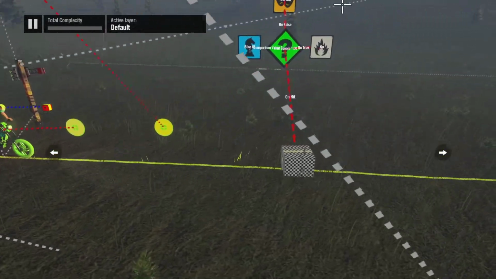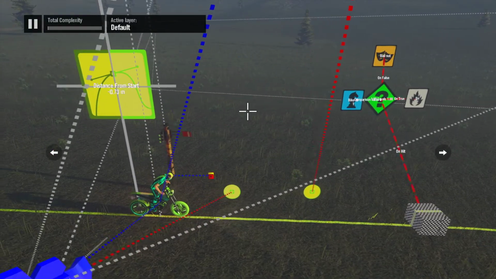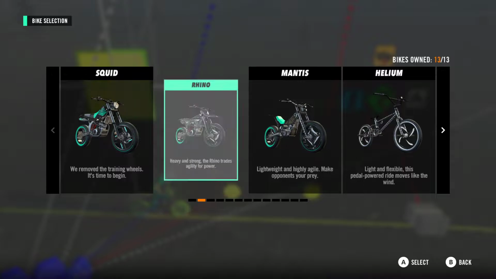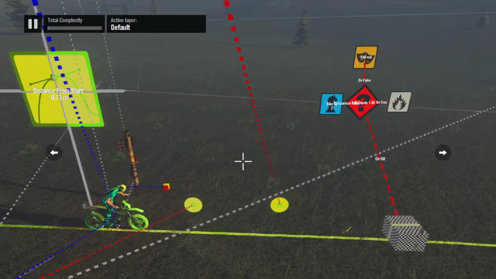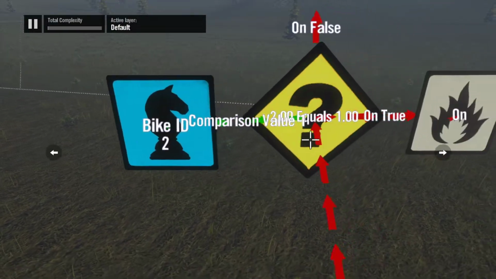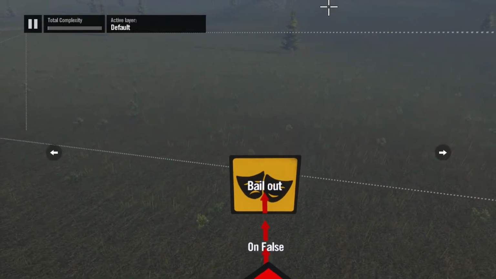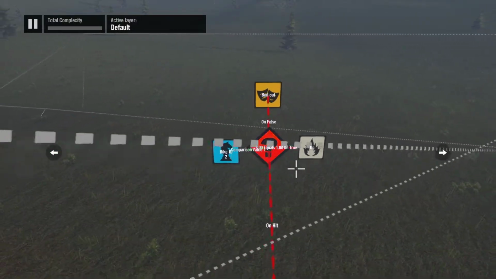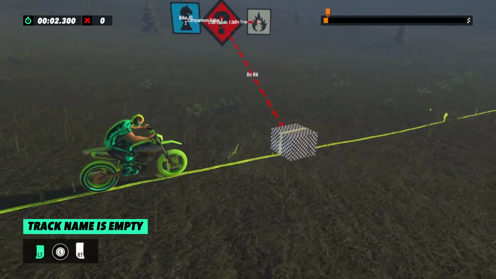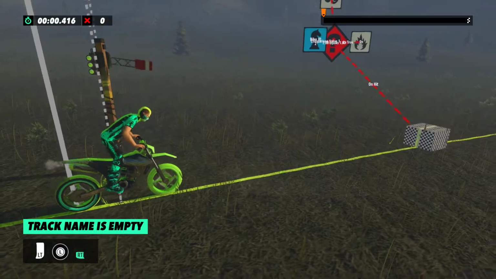Now, I've also got a false there, if it's not true. So, if I choose a different bike, which is going to be the Rhino, as mentioned before, the bike ID is now 2. The comparison value of equals, 2 equals 1, well that's false. So it's going to say bail out. So now, I shouldn't be on fire, I should bail out, just by riding into it.